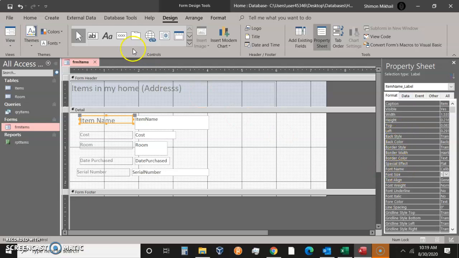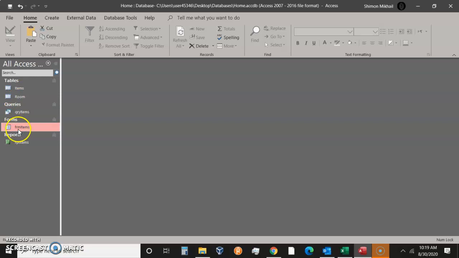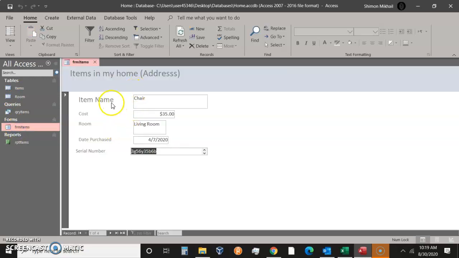So let's go ahead and see the change. Okay, so we're going to close it, save the change, and we're going to run the form, and there it is. You can see the bigger letters, and you can see everything, all the changes that we made.